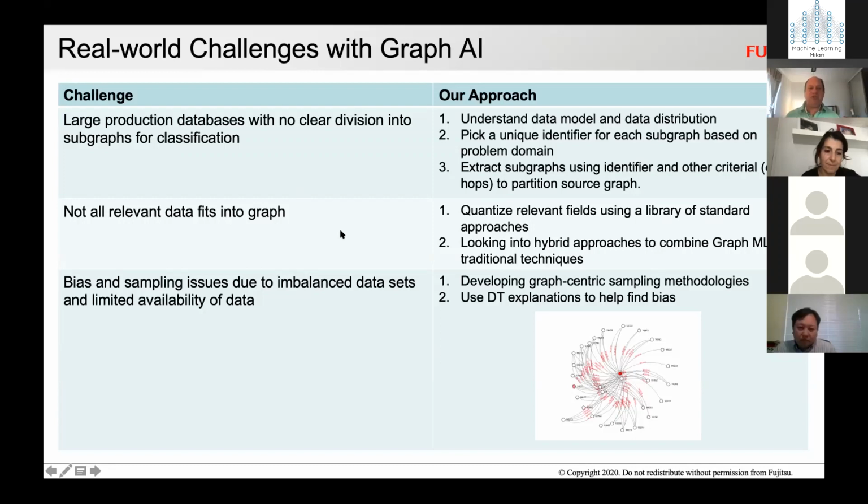Another issue is that not all relevant data fits into a graph, so we have to deal with things like quantization of fields, and we're also looking into hybrid techniques of combining graph ML with traditional techniques. And the third issue is bias and sampling issues, particularly with fraud.